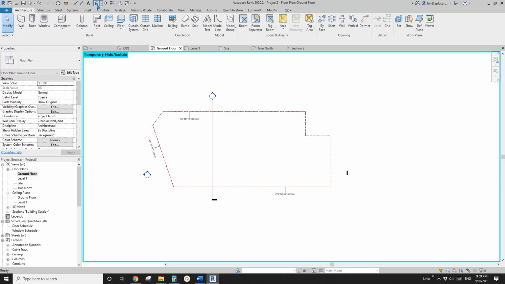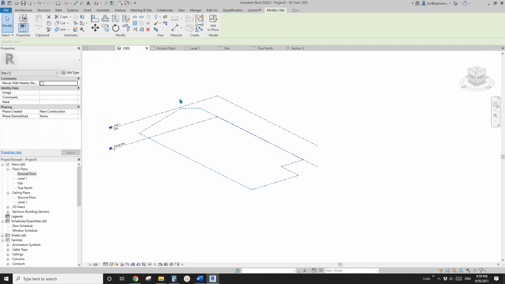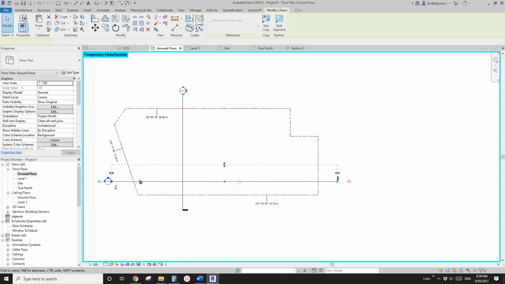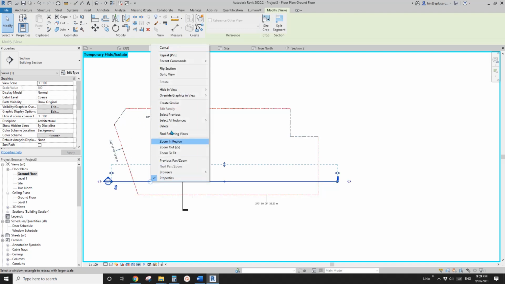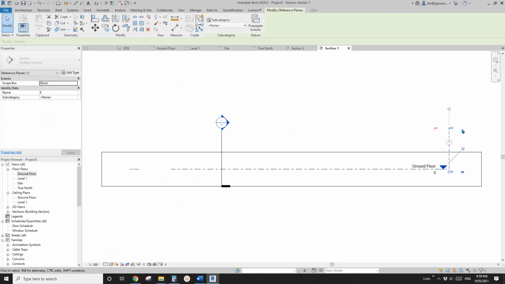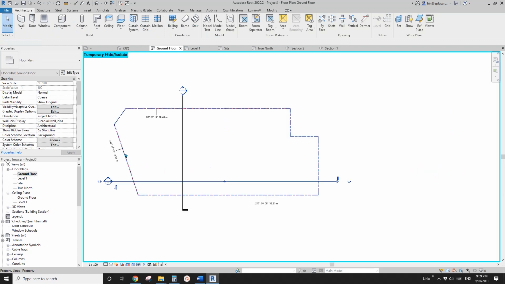Anyway, let's go to 3D view. This one, model in place, pin. And of course, when the title boundary is not perpendicular to the section, you won't see them. So go to view, you won't see it here, but you can see this one, the east one, not this one.